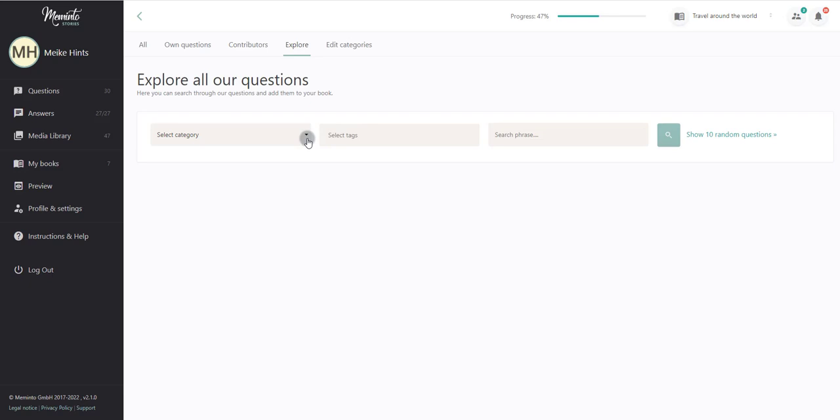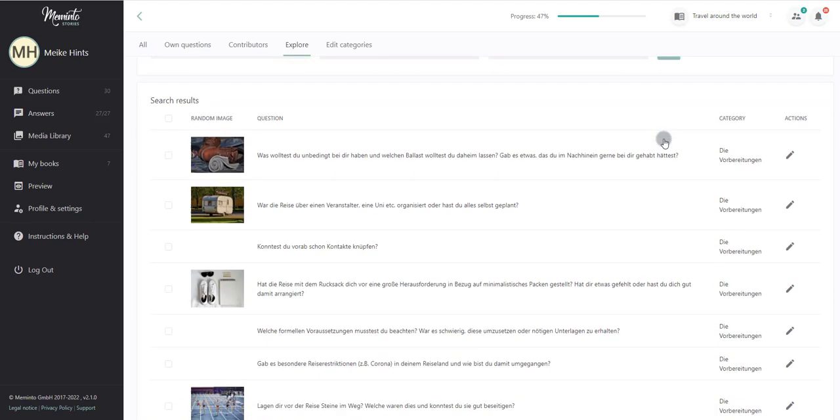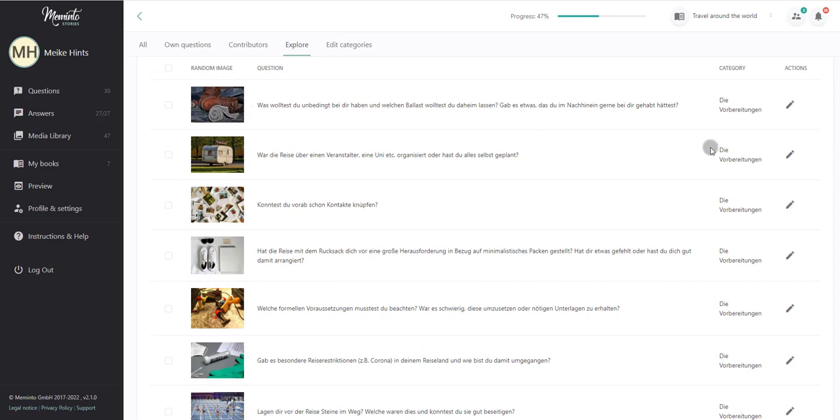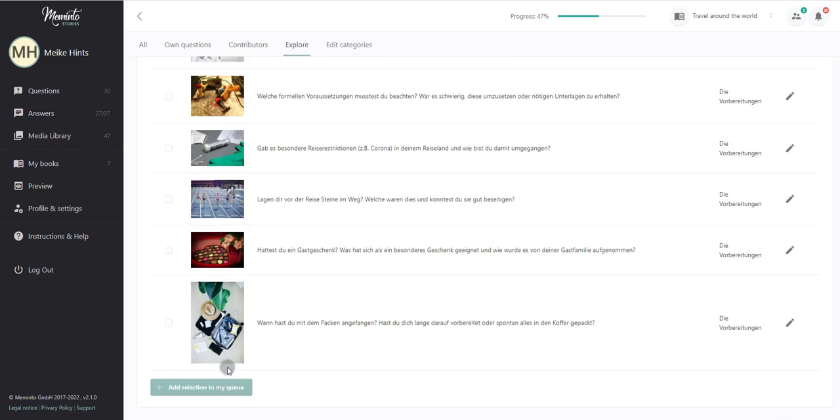Explore also allows you to discover new questions from our pool by either selecting a category, entering a tag, or simply searching for a search term. If you click on the symbol here, all questions will be displayed. If you click on the pencil symbol, you can answer the questions immediately. You can also select the questions you want and add them to your questions.